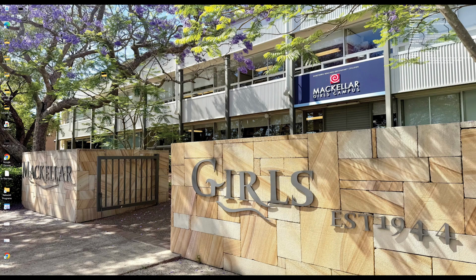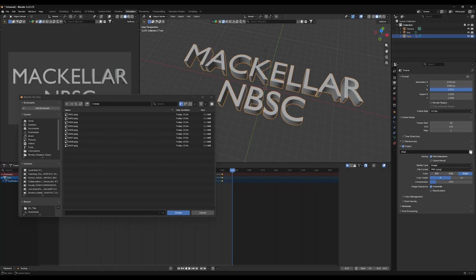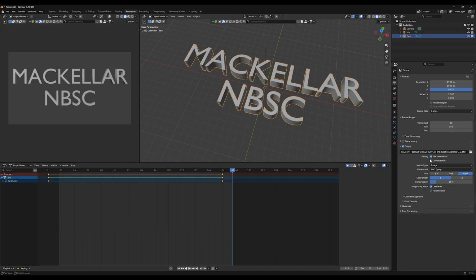Cool. You're then going to minimize Blender and make a folder on your desktop and call it 3D title. And that is where we're going to export this file to. Open Blender back up. Click this little folder icon here. Find that folder you just made on your desktop. Double click accept. We're going to use an image sequence here. We're going to select PNG and then you need to make sure you click this RGBA for your color. Other than that, we are good to go.